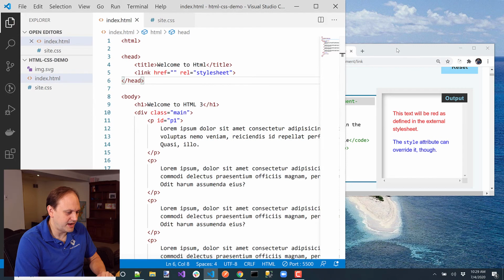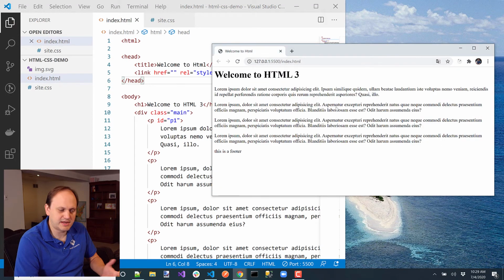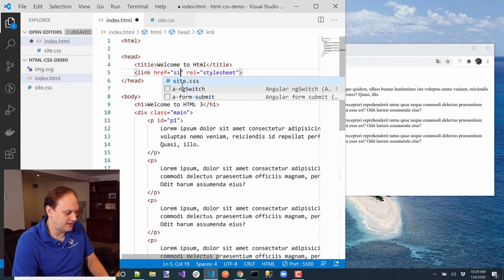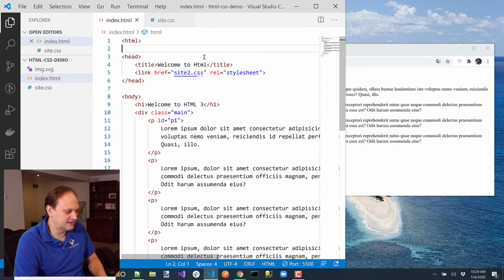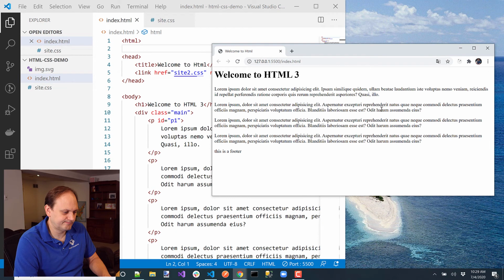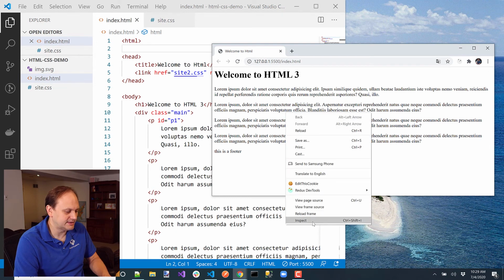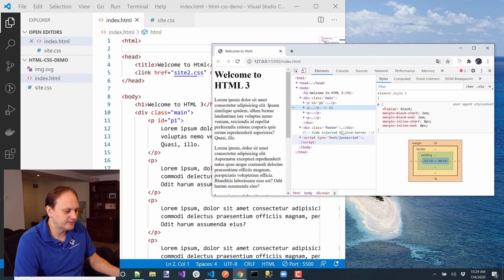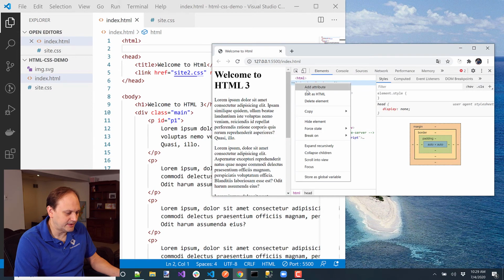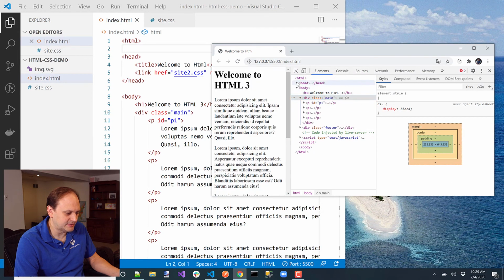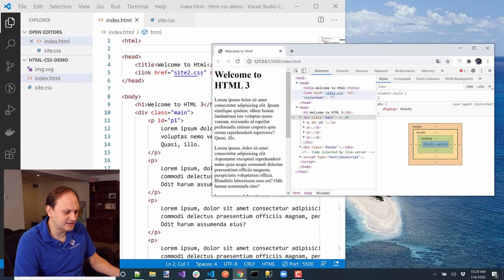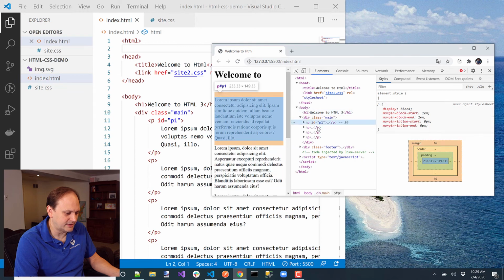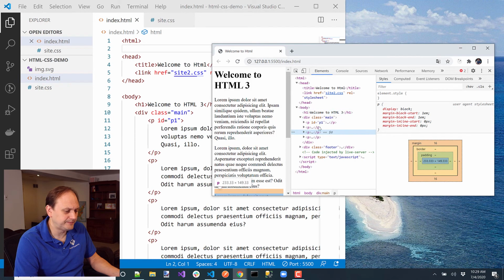All right, so by having that in there, refresh the page. It's still not finding anything. Let's say, okay, I'm going to call it site.css. Okay, now does it load? Still not loading. Why not? Okay, let's inspect this thing and see what's going on. All right, I'm going to look at the head and say, okay, yeah, it's got a link tag, it's got a site.css. What's going on? If I click on these elements, they're not getting any style.